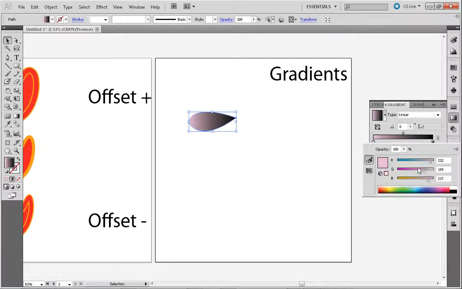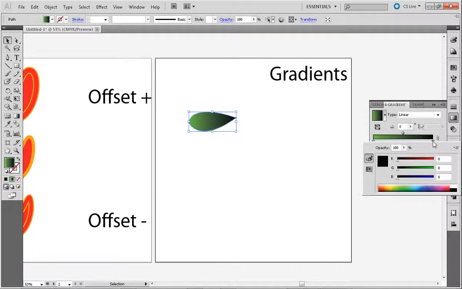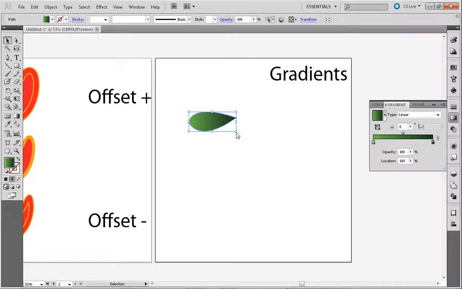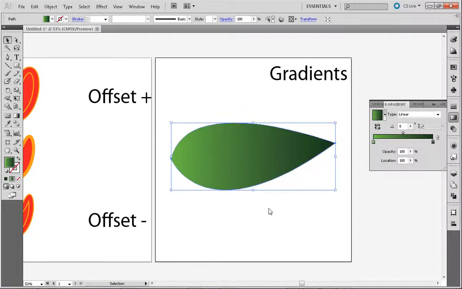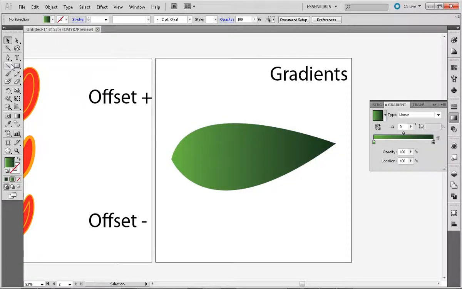So here I can take this green from here and this other green, a darker green, right? And if you can't see too clearly, it's like this. Now here's the other part to it. To edit the gradients, you have your gradient tool, which you can actually use to pretty much select the object or path and manipulate the gradient.